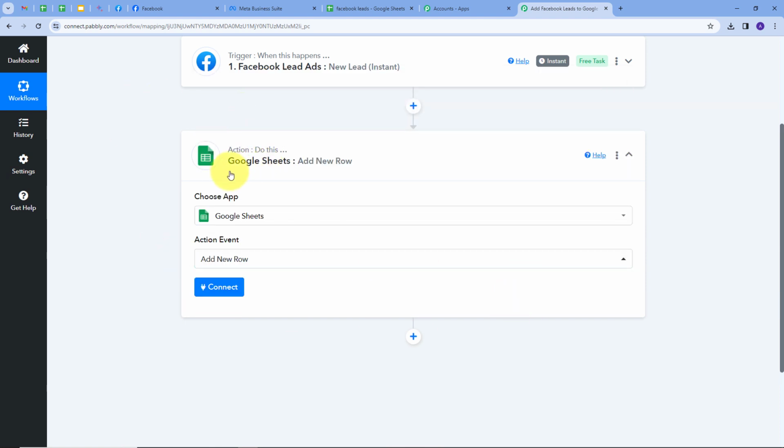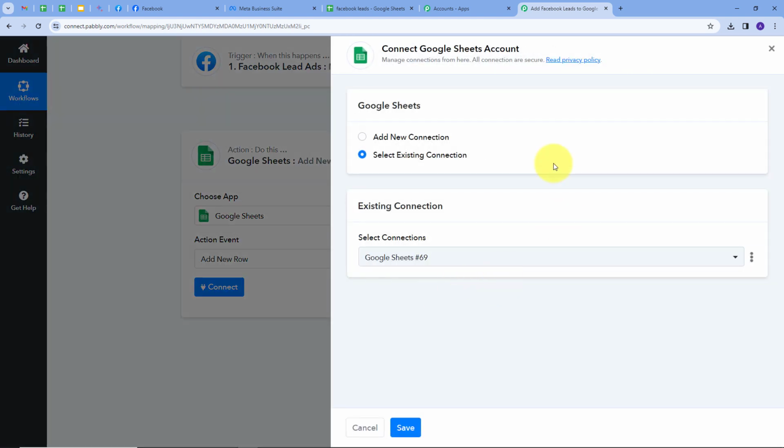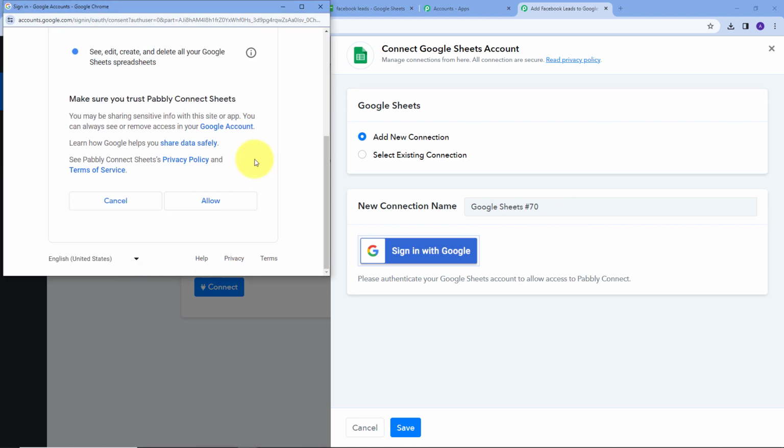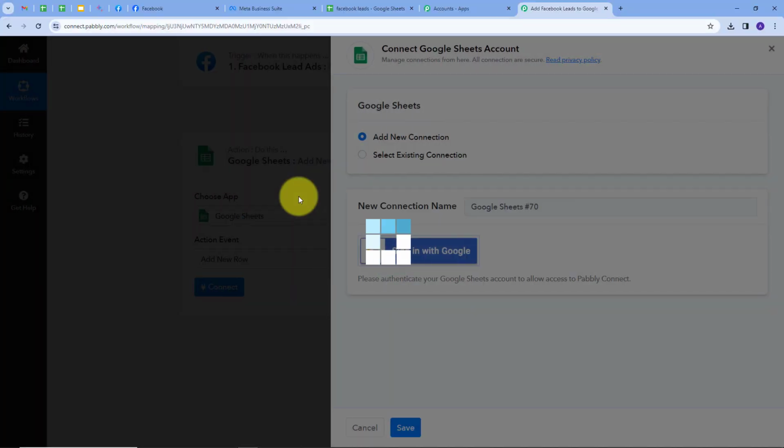And I have to connect Google Sheet with Pabbly Connect. So I'll click here on Connect. I will click on Add New Connection. And I will sign in with Google. Now I'm going to click on Allow to give access to my account. And my connection is successful.